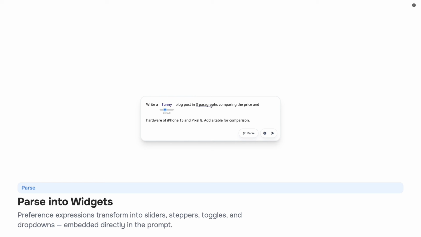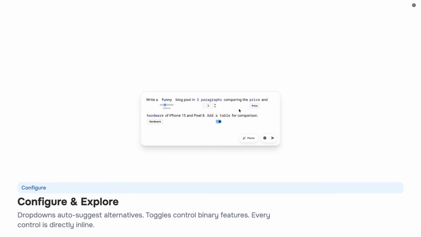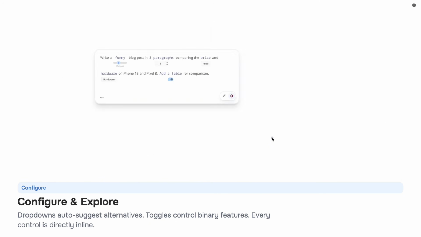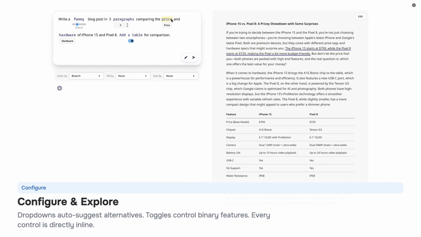Funny becomes a slider you can drag from not at all to very much. 3 paragraphs becomes a stepper. The system automatically parses each expression and picks the right control type. The system even auto-suggests drop-down options like camera, battery, performance, so you can explore comparison dimensions you hadn't considered before. A toggle lets you flip features like tables on and off. Every control lives directly inline in the prompt.